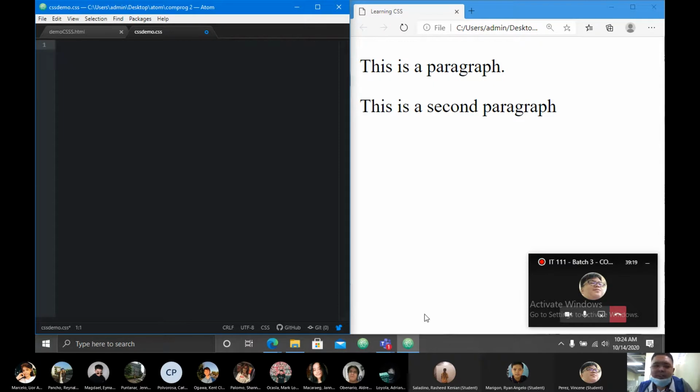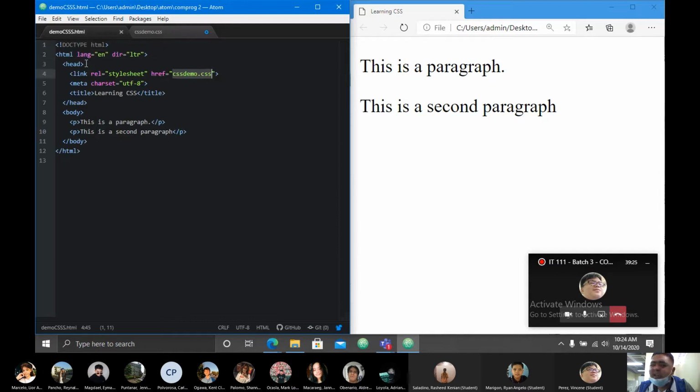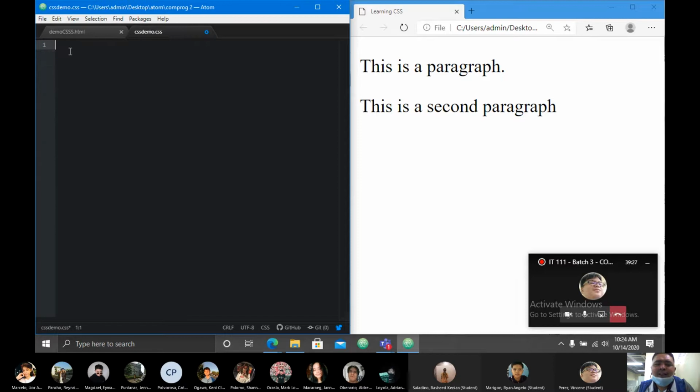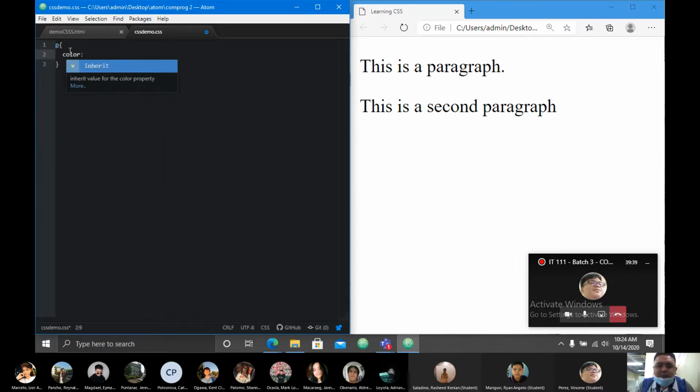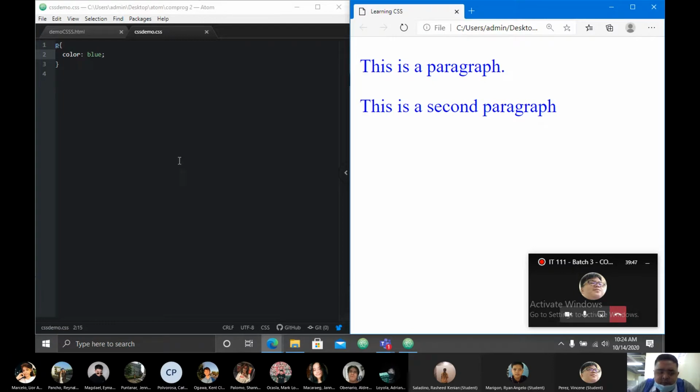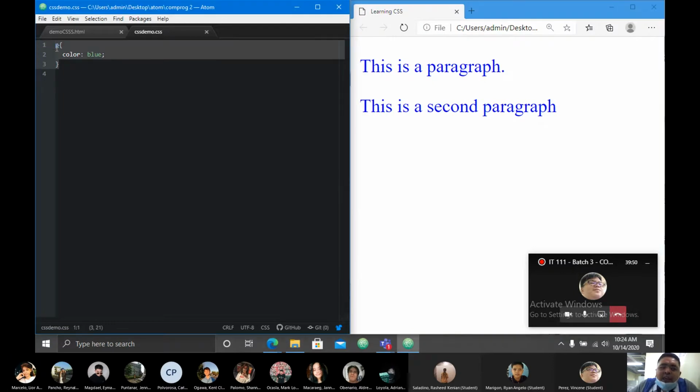So when we say type selectors, ang ginawa po natin kanina sa atin pong style tag or inside the head tag is a type selector. So when we say type selector, it targets the elements itself. So for example, the p tag, I will be adding a color. Again, let's have it blue, just for this demonstration po. Again, this is already a type selector. So this selector targets all the p tags inside my HTML document.